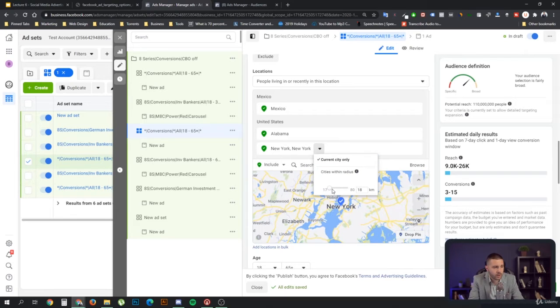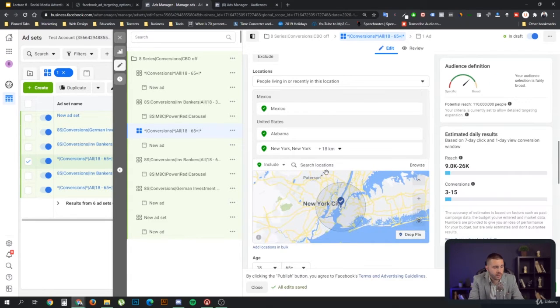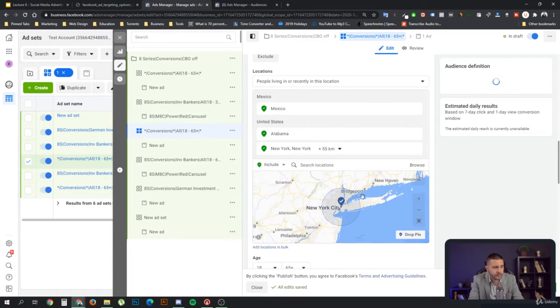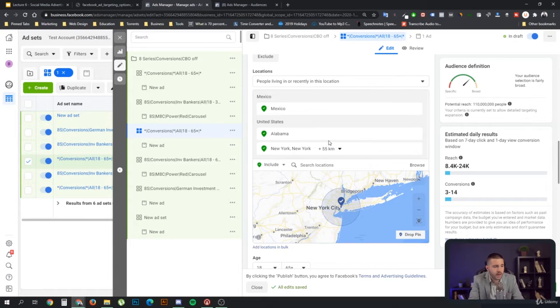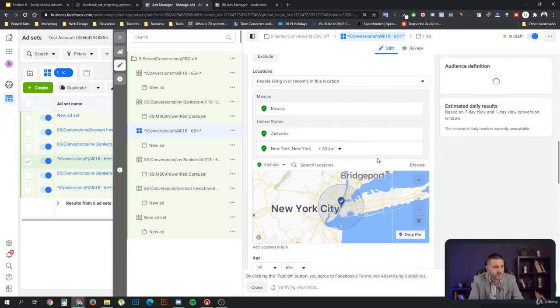You can also target everything within a specific radius. So if you consider the metropolitan area, you can do that as well. So let's say I want to target 55 kilometers around New York City, and I consider that to be New York. So that's kind of the radius targeting.